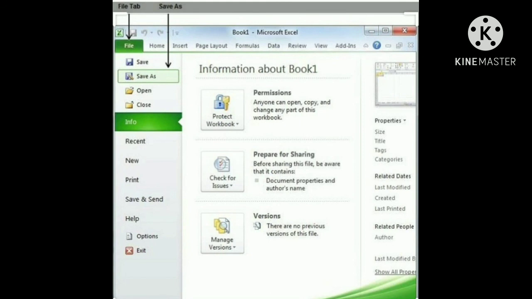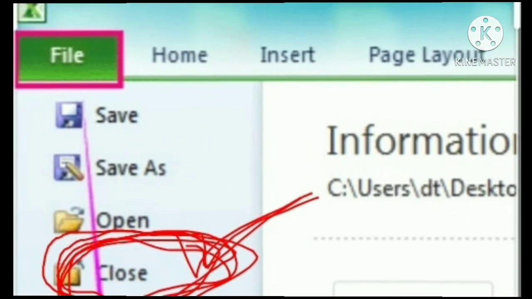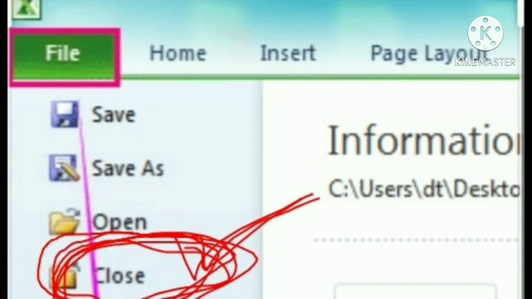How to save a workbook? To save a workbook, follow the given steps. First, click the File tab. Second, click Save. The Save As dialog box appears on the screen. Third, type the name of the file in the File name box. Fourth, click the Save button.